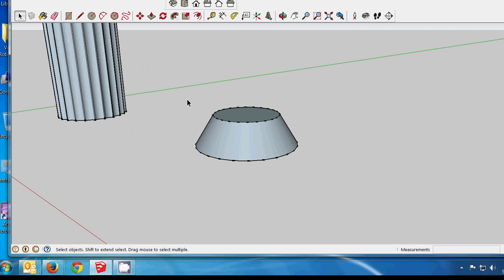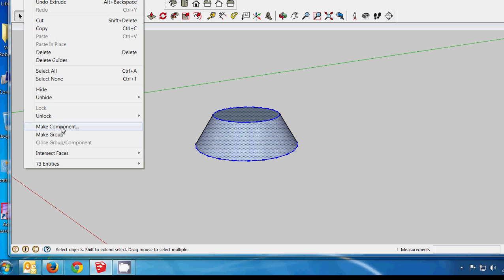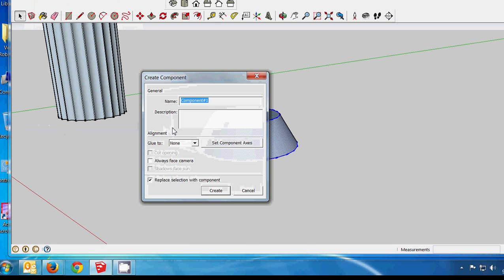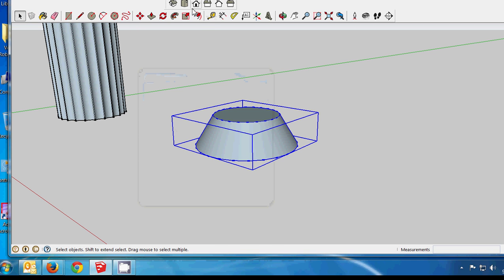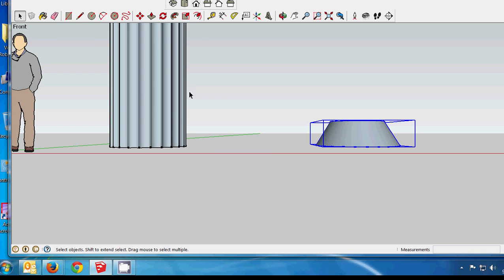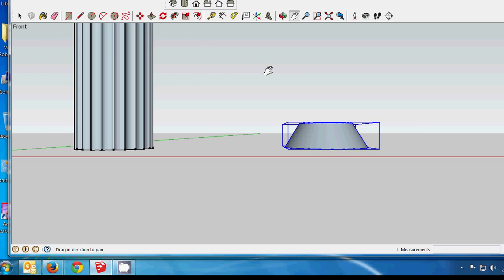I want to make this into a component, so I'll select the whole area and make component. I'll call this capital. And I want to go to the front view at this point. I have my capital, but it's upside down.